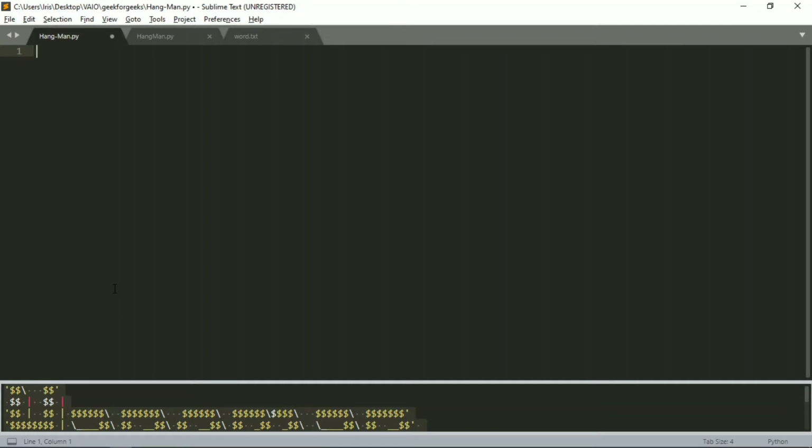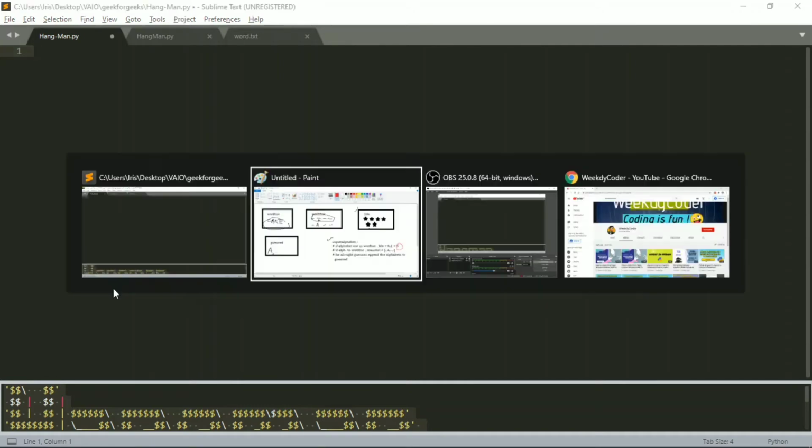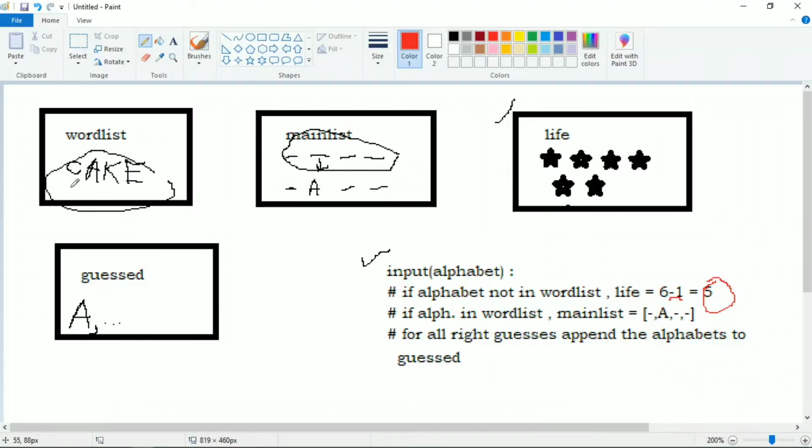First, we will need a text file which will obtain random words for the game. Here we have used cake, and then a user may want to play it again.